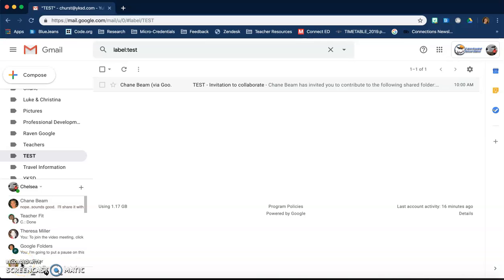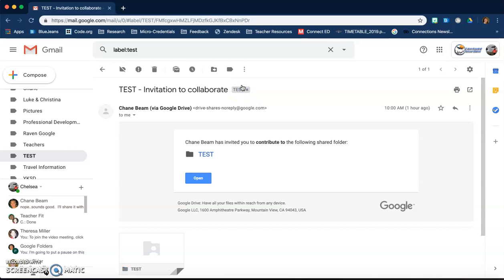All right, so I received an email, and in this email, I got an invitation to collaborate on a shared folder. So I'm going to open it up, and then I can see what the folder is called. In this case, it is just a test folder. So I'm going to open it up again.